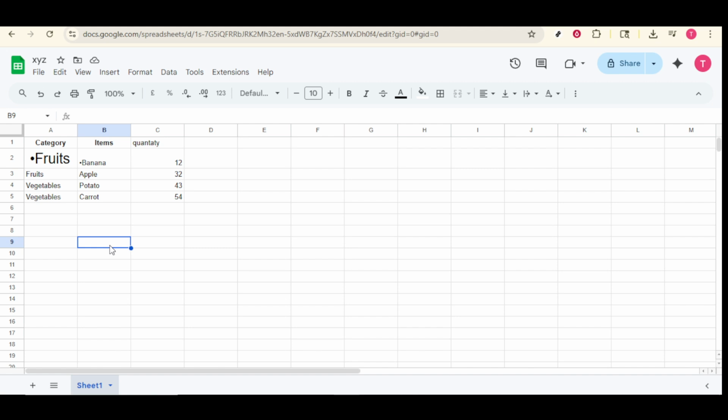In just a few steps, you've turned your plain list into a more structured and visually appealing document by using bullet points. This method is not only easy, but also a great way to improve the clarity and impact of your presentations within Google Sheets.